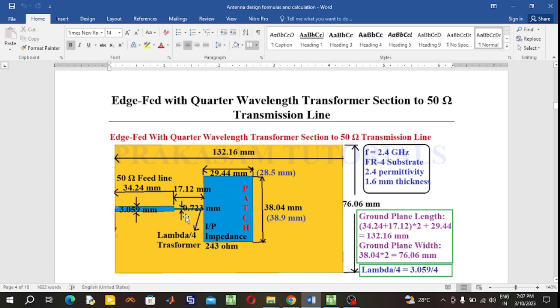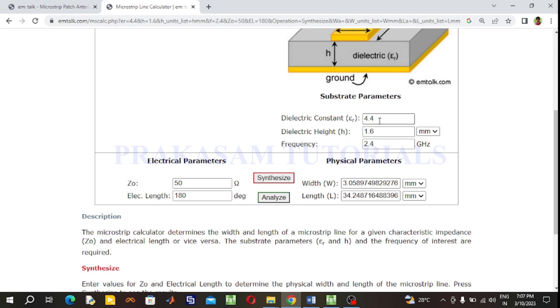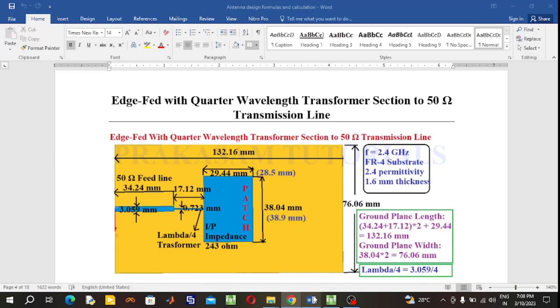Next, calculate using the online calculator the length and width of the lambda by 4 quarter wave transformer. The dielectric constant is 4.4, the height is 1.6 mm, the frequency is 2.4 GHz, the impedance is 50 ohm, and the electrical length is 90. Select synthesize. The length is 17.12 mm and the width is 3.05.